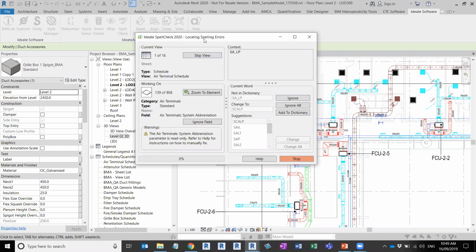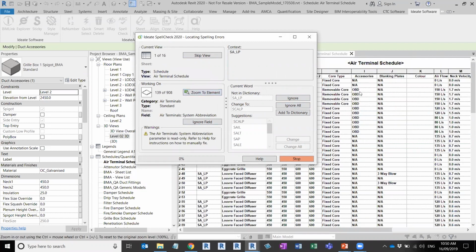What it's going to do is look through all the schedules that are in my project. I've got the air terminal schedule there. It's already finding some elements for me to do a spell check on. It's going to query them for me, and give me the typical options you get with spell check tools, being able to ignore all, or you can change and whatnot. What I can also do is zoom to the element, which will actually open up the view. So I could check this air terminal one here, and I can ignore, and I can go through.